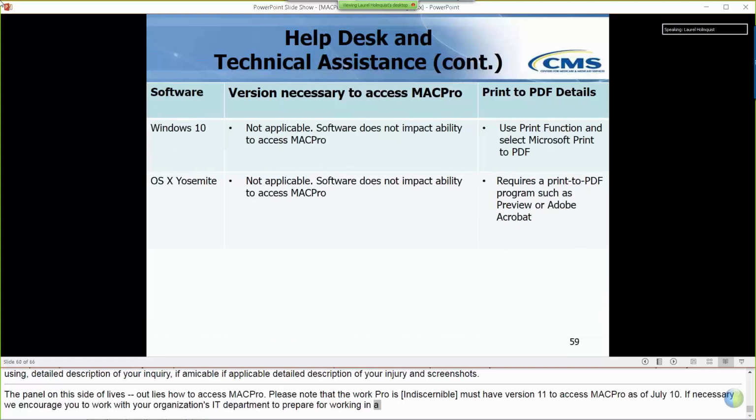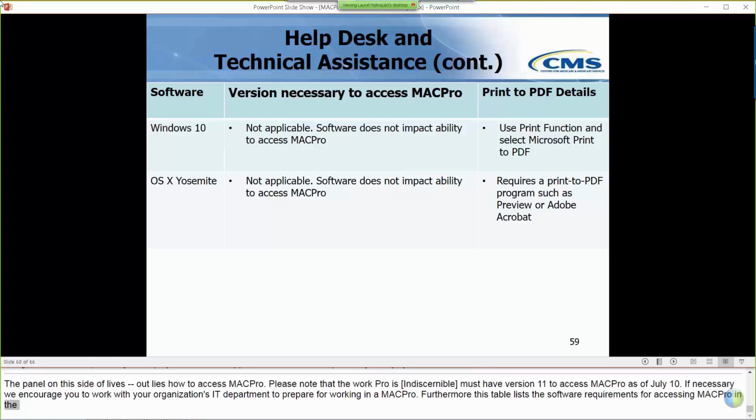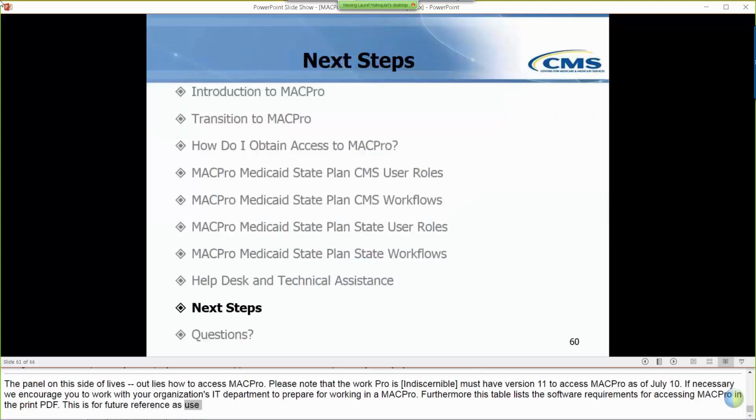Furthermore, this table lists the software requirements for accessing MACPro and the print-to-PDF details. Again, this is for your future reference as you utilize MACPro. Here are the next steps.